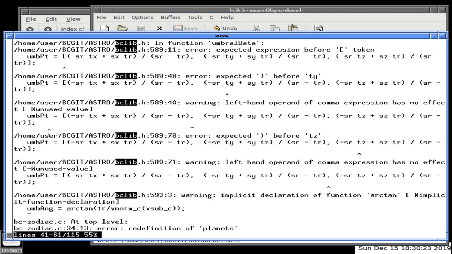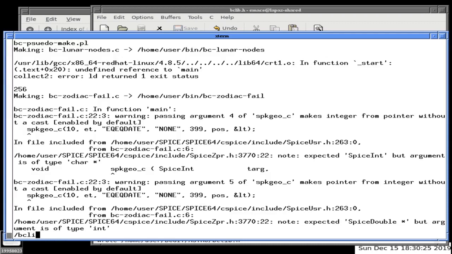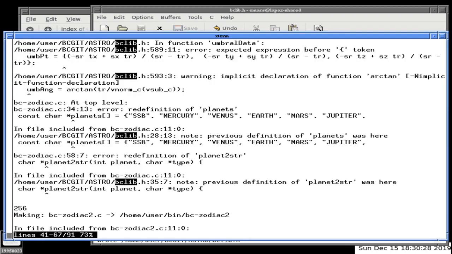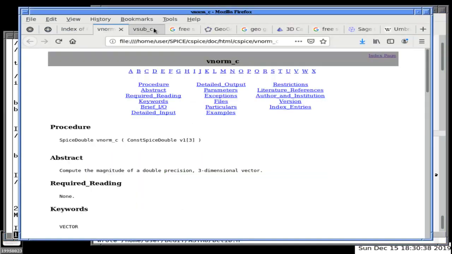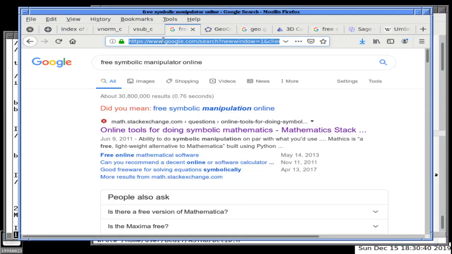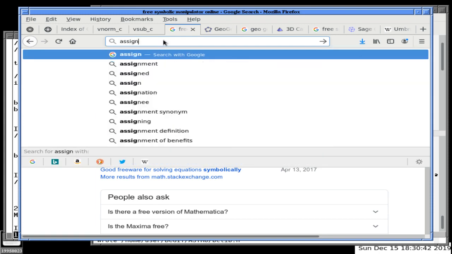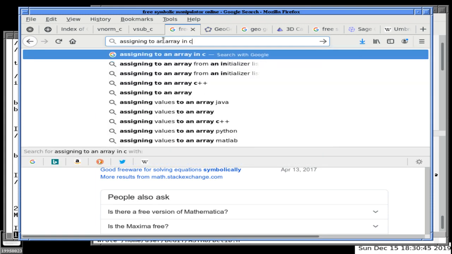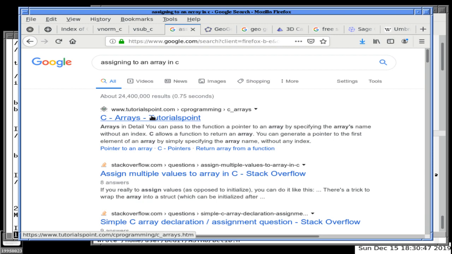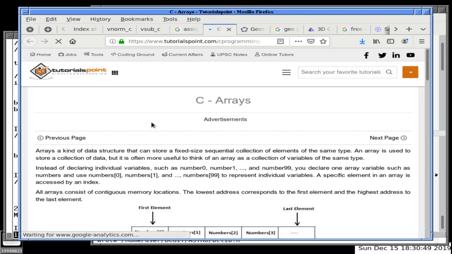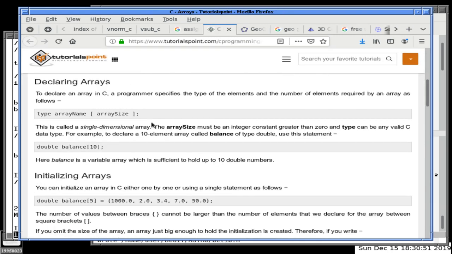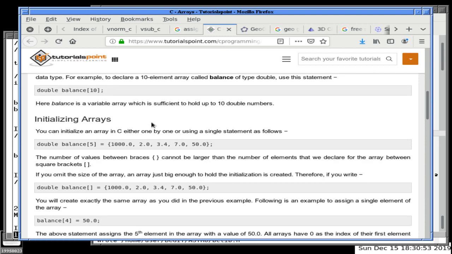Take three! Woohoo! I'm very excited. So now we must go over here and ask our friend Google, assigning to an array in C. C arrays, it's interesting how they work.